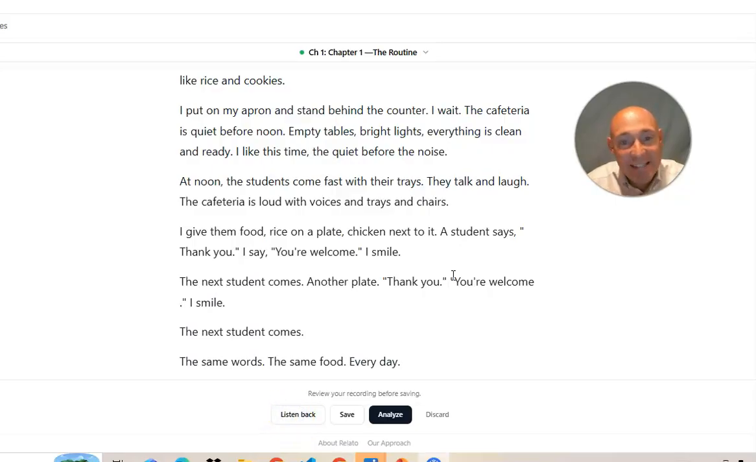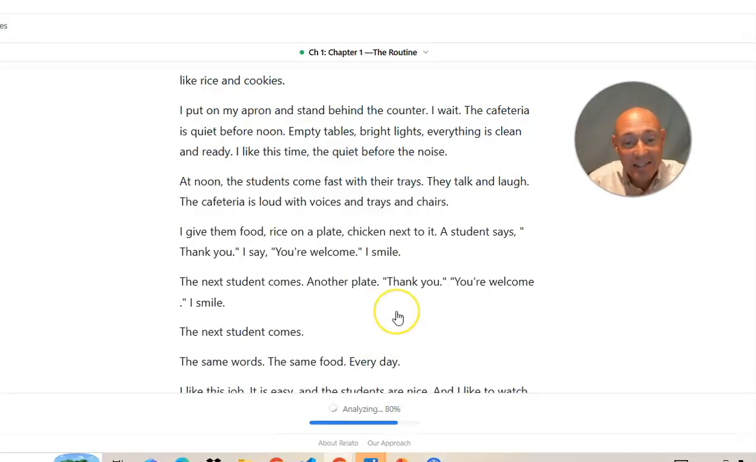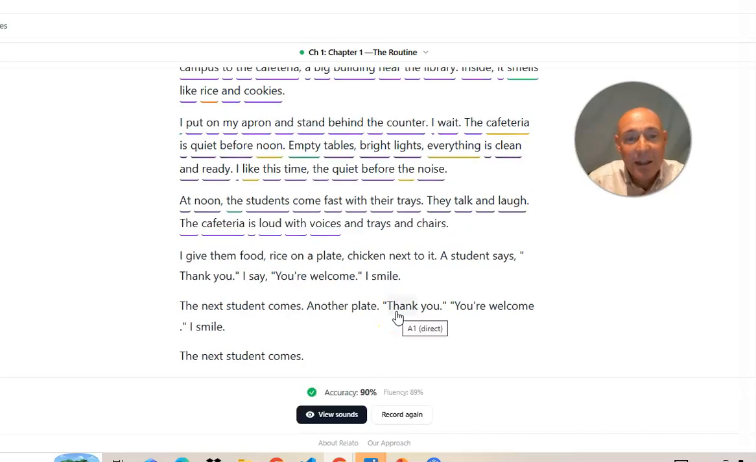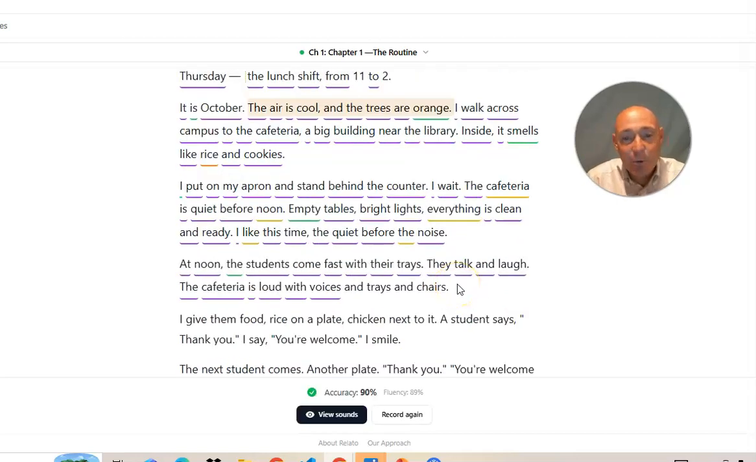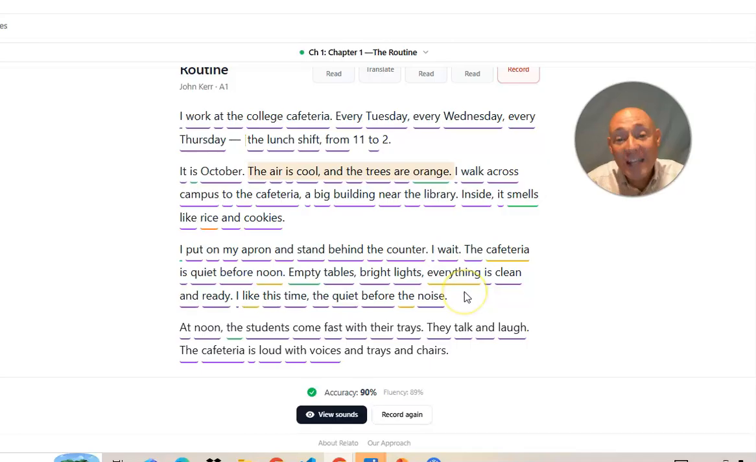And once I'm satisfied with my recording, I can either just save that the way it is, and the teacher on their side gets that recording. They can listen to that recording, and I can analyze the data. And that takes just a second here. Once we get the data, we can come in and we can see the same thing that we saw before, but on a whole text level.